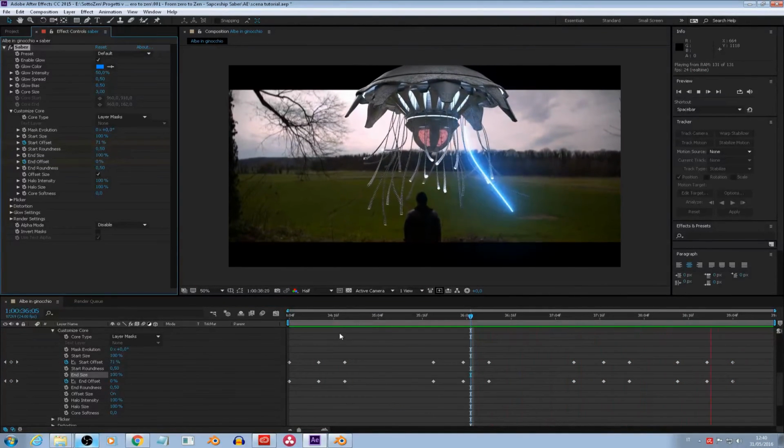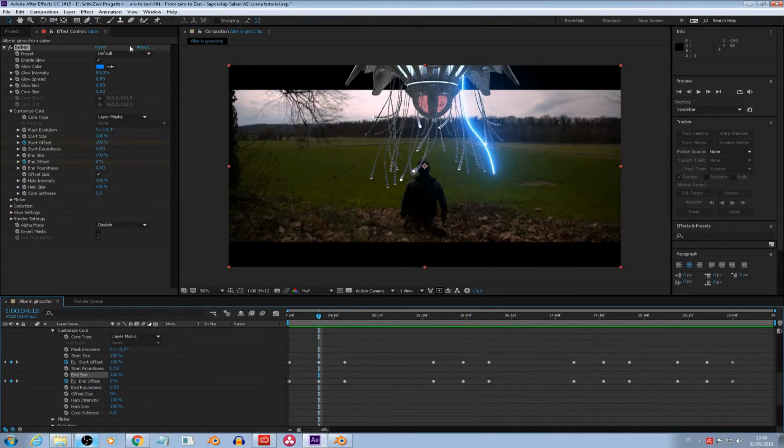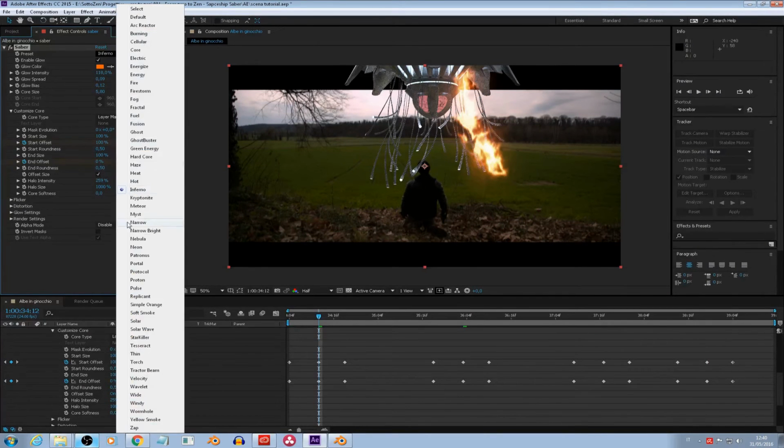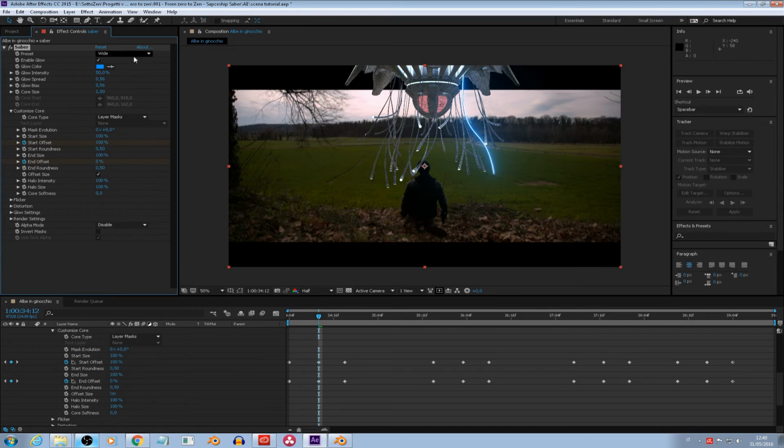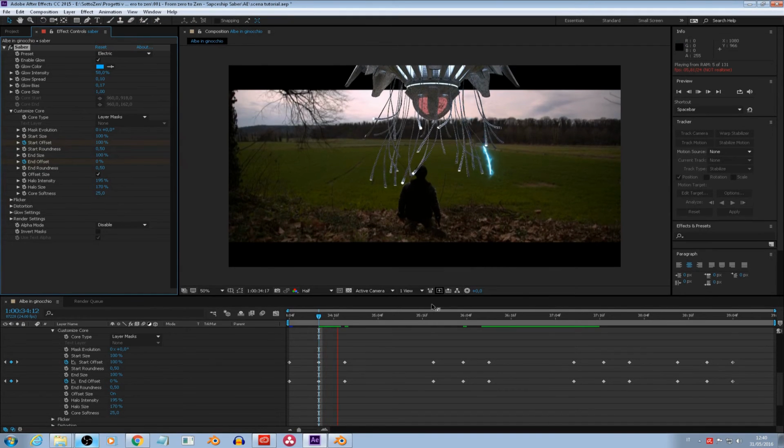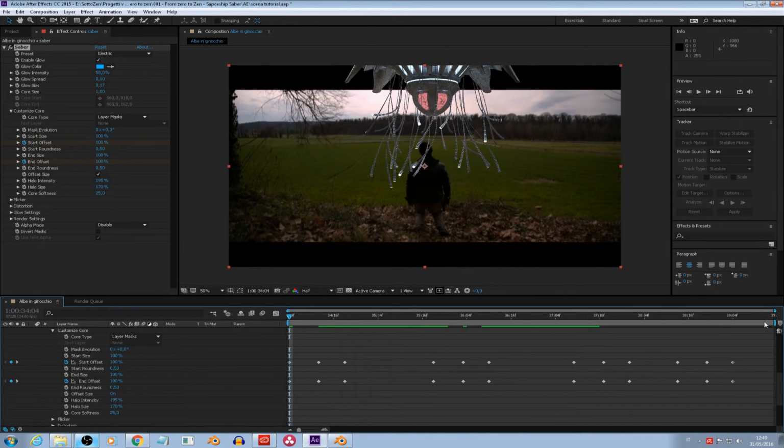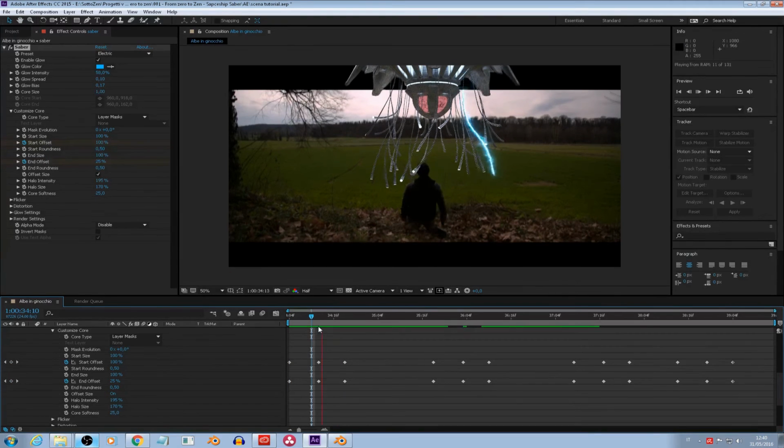And now the fun part. What we have to do is choose between a lot of built-in presets that the Saber plugin has to choose from. Each one is really cool and awesome, one better than the other. For our project we chose Electric, that is this one, and what we also have to do is reduce the size at the starting point of our beam, here in size, from 100 to maybe 20.